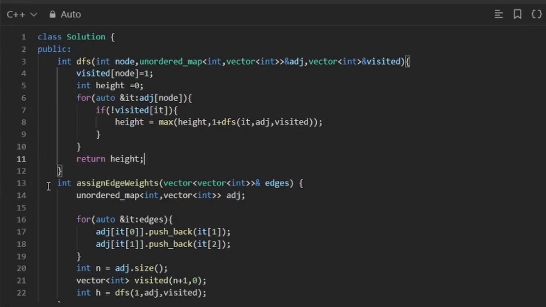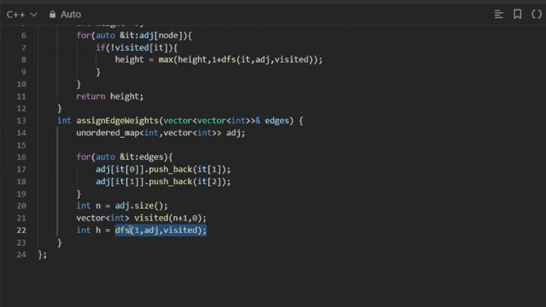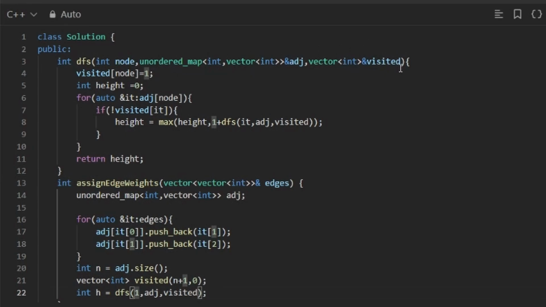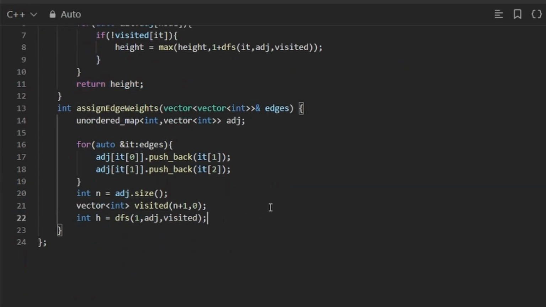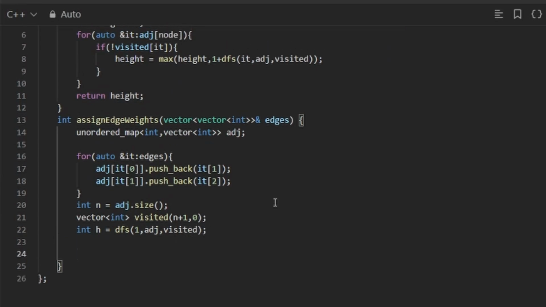Let me show you in the code. So we have called the DFS from root 1. Here I have initialized the visited vector of size n plus 1. Initially all are 0. So at the start we considered root 1 as visited and the height as 0. It will check its neighbors. If they are unvisited, it will make a DFS call similarly, find the maximum height out of them, and return the final height at the end. Now let me apply the function, which is the observation part.